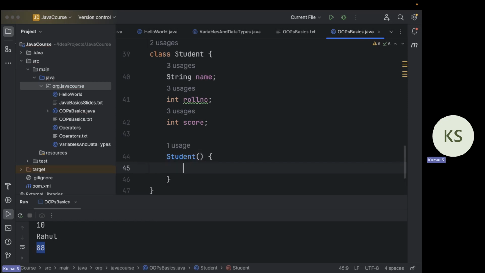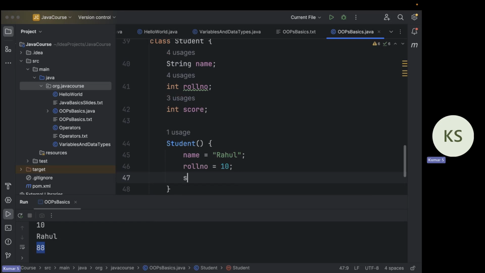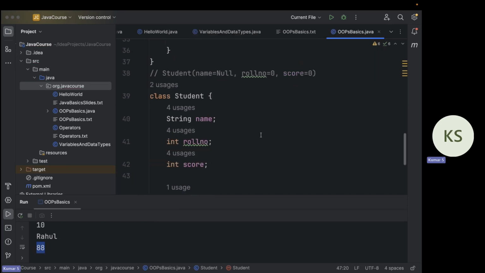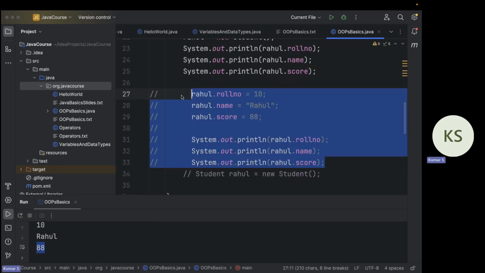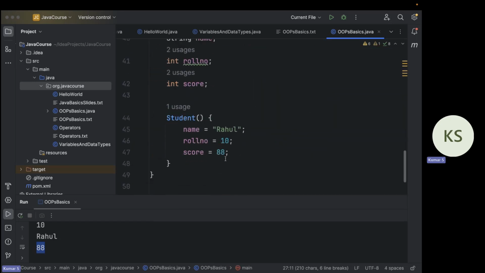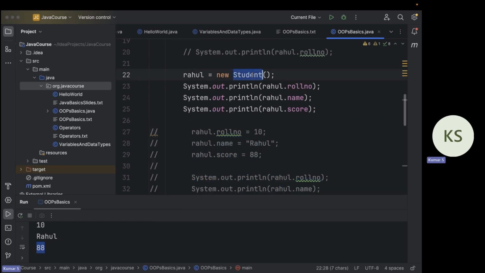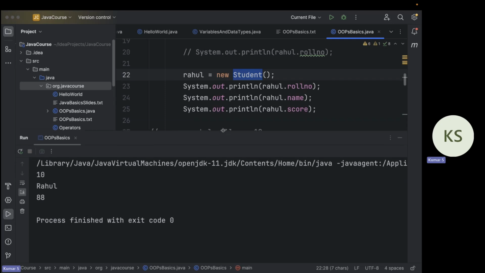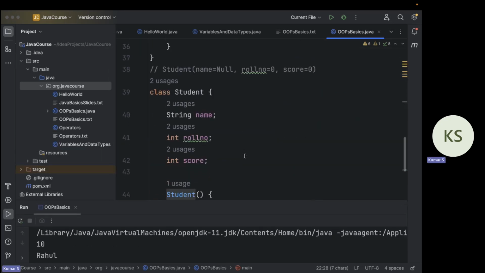And in the constructor, you can set name equal to Rahul, roll number equals 10, and score equal to 88. Now, let's comment out the part which we have seen. Now you don't have to declare it because we have already created a constructor. If you just print after doing new Student, what will come? We should not get null. We should get 10, Rahul and 88. Okay? So we have got what we expected.